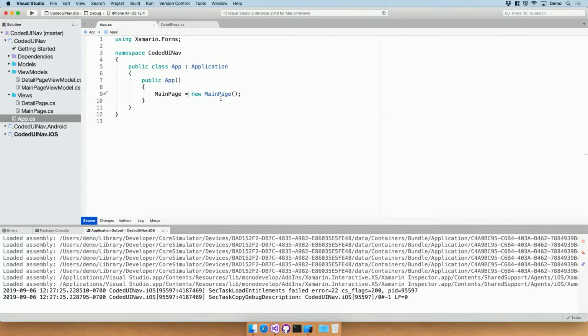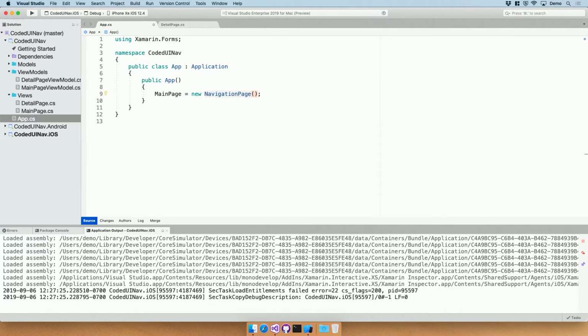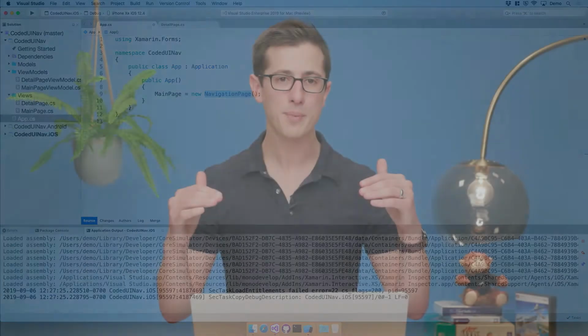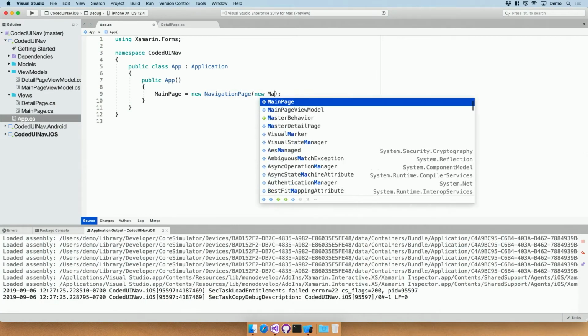Right now, main page is just pointing to one page, and right now it won't be able to navigate. To fix that, we will change this to be a navigation page, which is a page built into Xamarin.Forms that will give us a navigation bar at the top. We'll assign it a root page, so whatever main page we want to appear first, and then we can navigate back and forth from that root page to our new page. So for the root page of our application, let's keep that as main page.